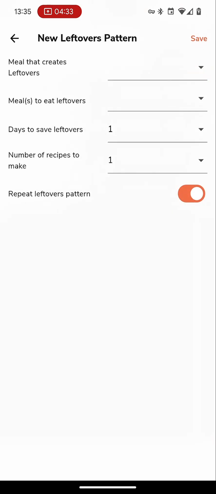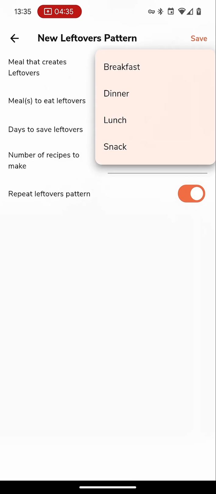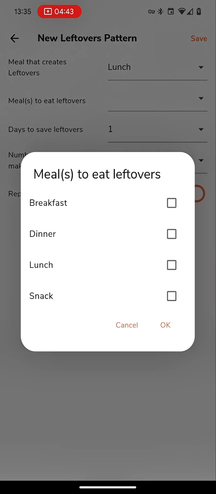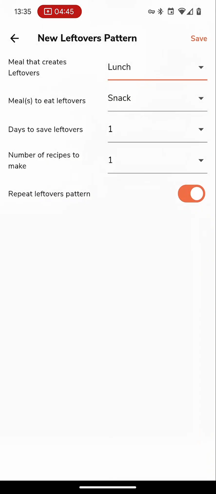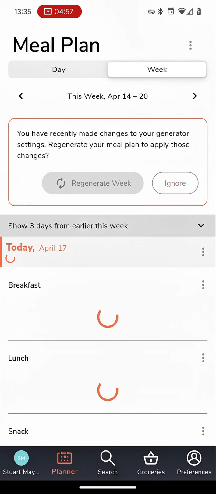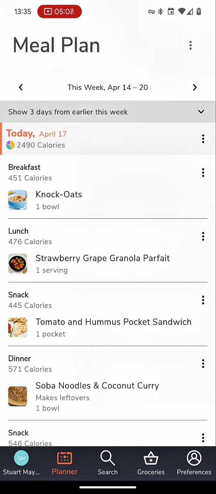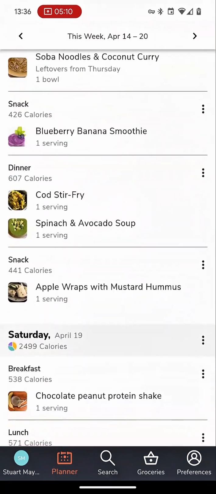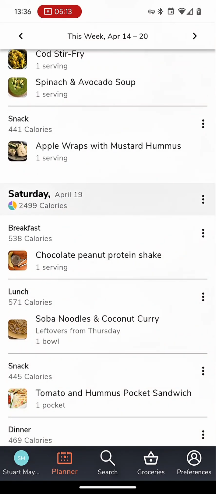You might decide you want a different variation of that. So you might say, actually, I want lunch to provide me with a snack the next day. Again, it's important that you do things that fit your lifestyle. When you come back into the meal plan, you regenerate the week. You'll notice now that the dinner cooked today will also provide lunch for the following 2 days.